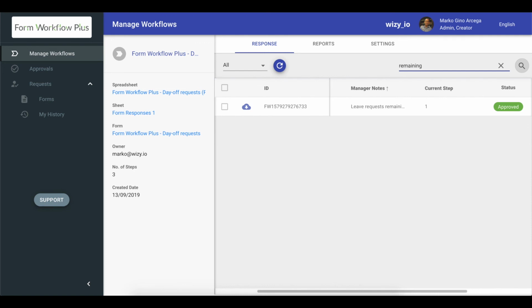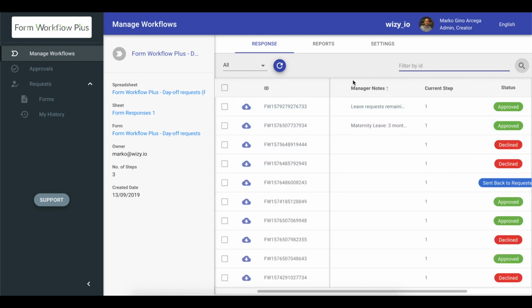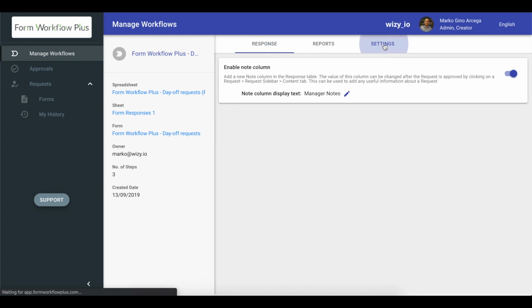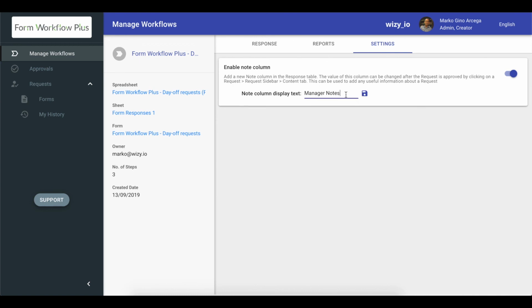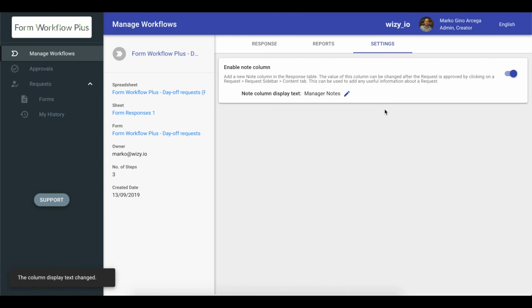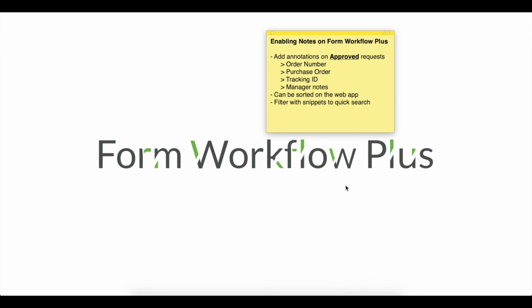It's that easy. So to recap, this additional notes column can be activated by heading over to the Settings tab, and you can see an Enable Note column feature where you can toggle it on or off using the button on the right hand side. The name of that column can be customized depending on the needs of your workflow. This is how we use the new Notes feature of Form Workflow Plus.